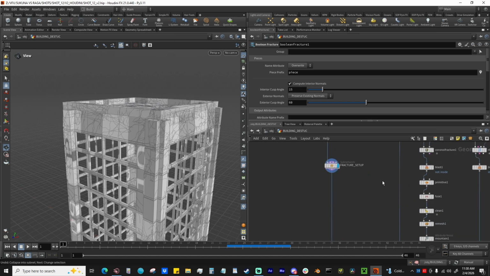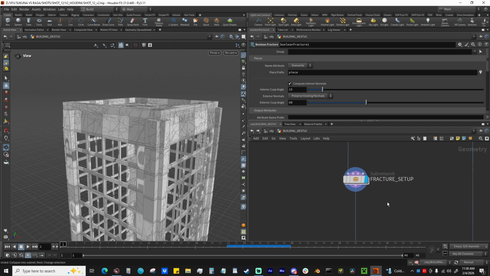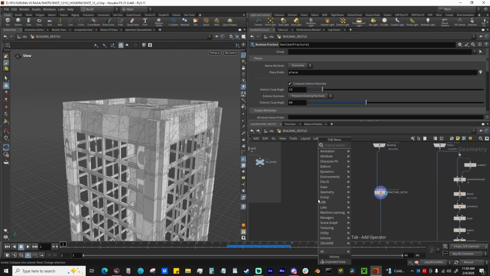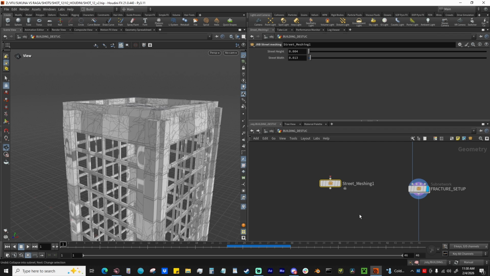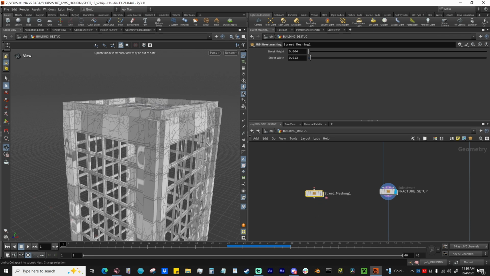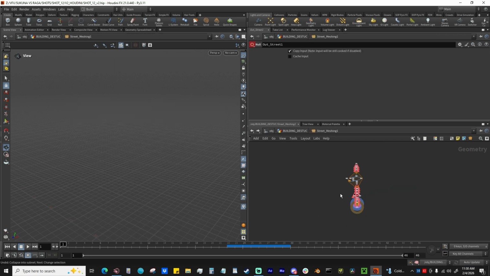But one of the biggest reasons you want to start using subnets is because you can have stuff like this. This is JRB street meshing. This is a subnet that I created a while ago, specifically to mesh curves into a street. It was just a little tool that I made that only has two little buttons, but if you dive inside, I think... allow editing of contents, manual. There we go, sorry. You can see that we have this entire setup in here.